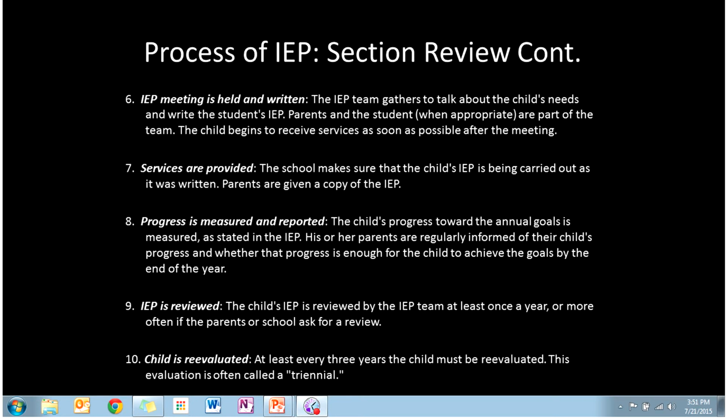Finally, step of the process 10, the child is reevaluated, and this happens every 3 years, that we look at IQs and achievement testing, kind of like we did at the initial, just to determine whether or not the student still receives services.